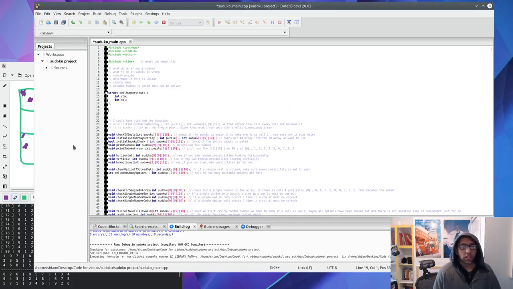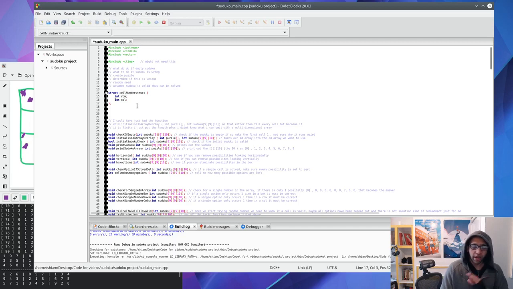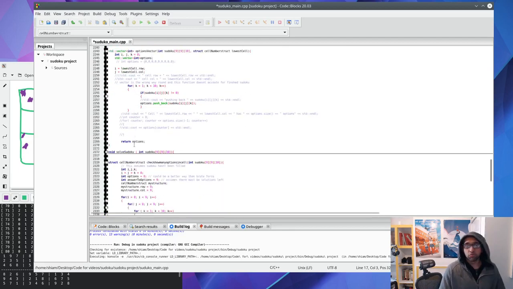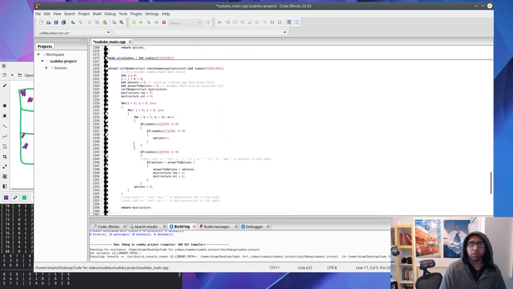Okay, so let's talk about one of the great quirks that C++ has. It's kind of hard to return more than one number. So what I did was I defined a custom data type, a structure called cell number struct, which takes a row and column. And it was going to change the game for me.